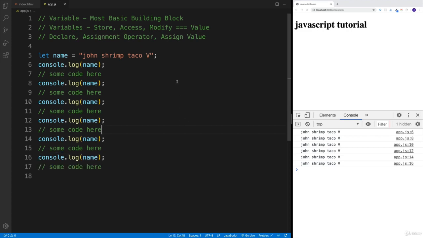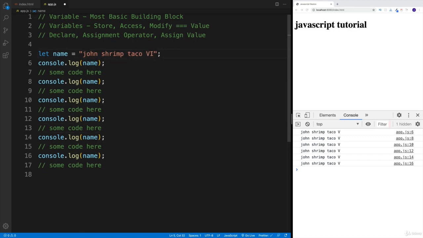However, if I check Ancestry one more time where they send me an email and in the email it says, you know what, we are terribly sorry. We double checked the records and you're not John Shrimp Taco the 5th. You are in fact 6th. What do I do now? Well, I simply just change it in one place. That's it. Voila. And everywhere throughout my code, I can still access the same value.